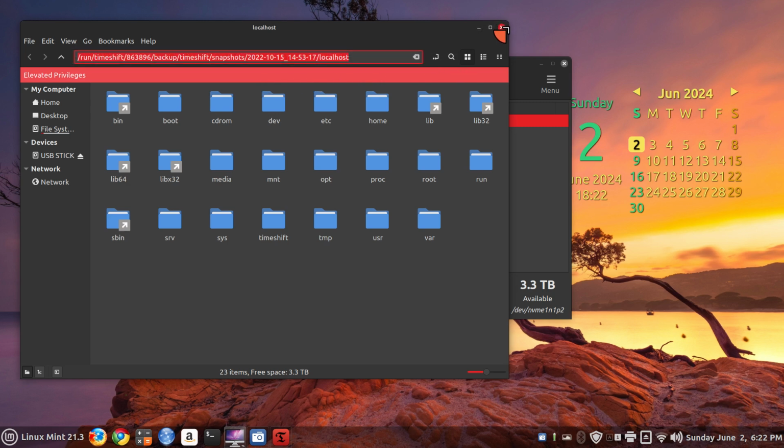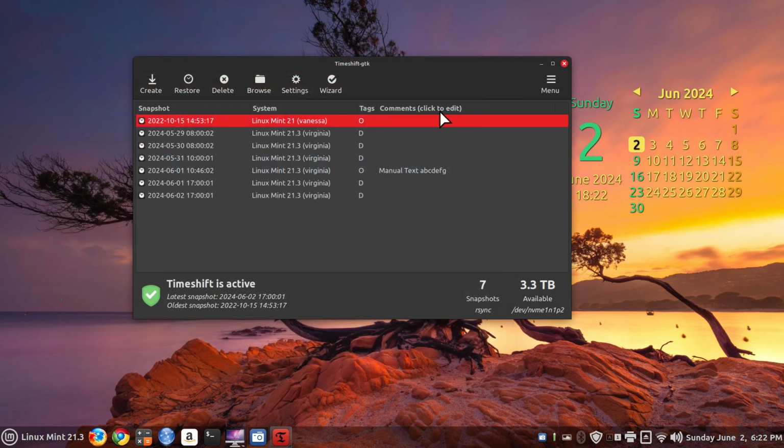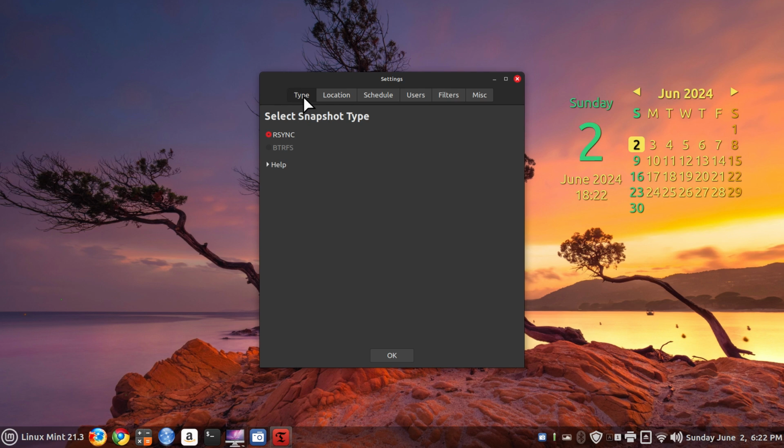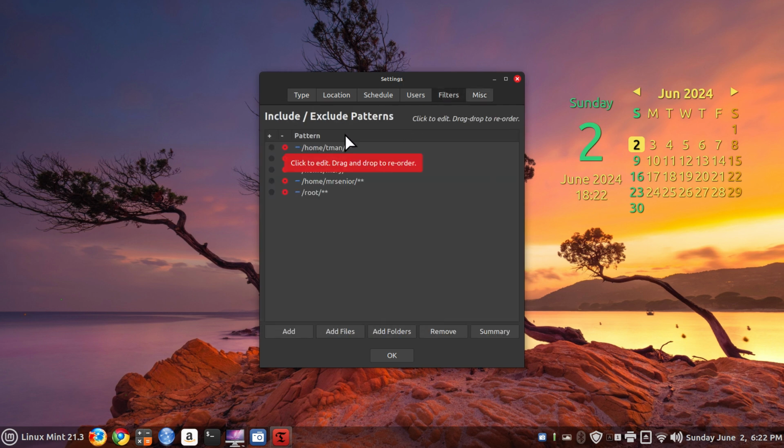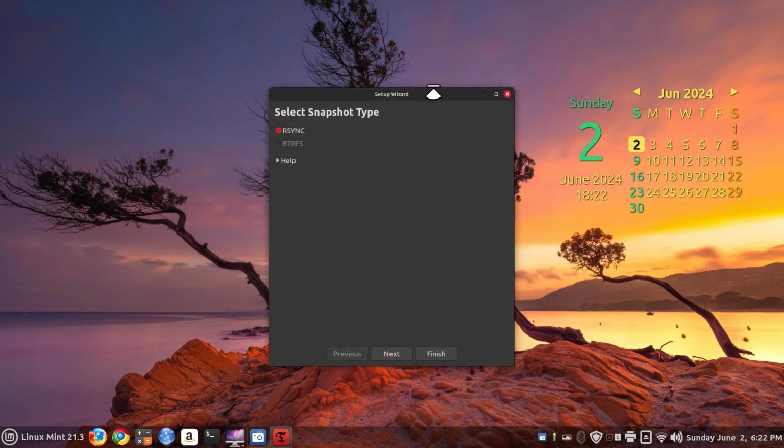Okay? I'm going to close that now. So the settings I'm going to... But briefly, just point out that it has type, location, schedule, users, which are also in your wizard. And then filters and miscellaneous are two other options that only this box has. That would be date format, and I don't use the filters. Okay, so let's open up the wizard.